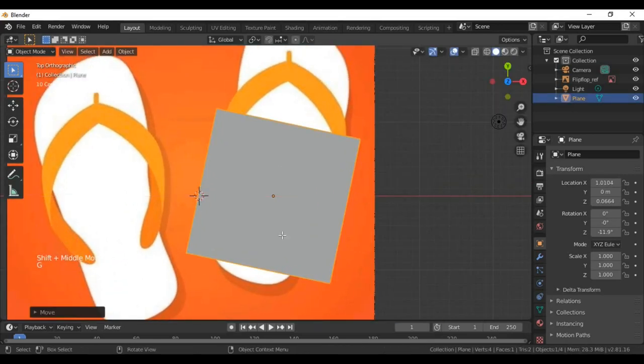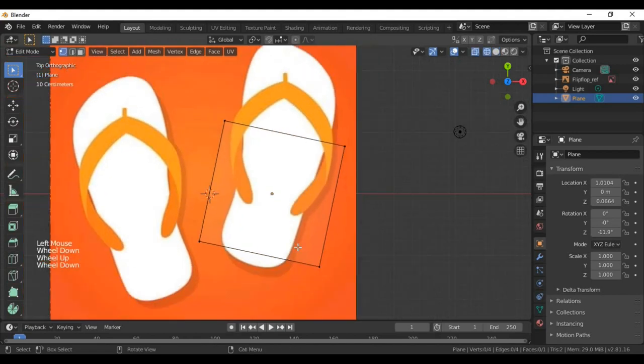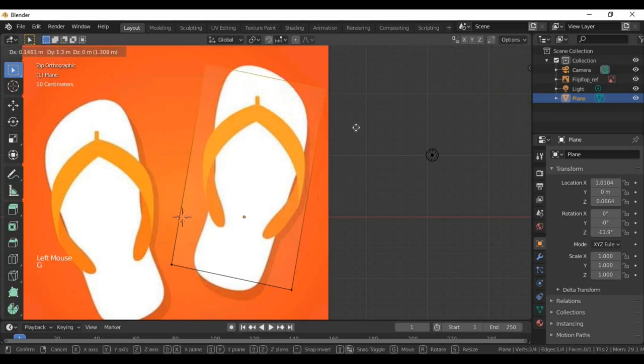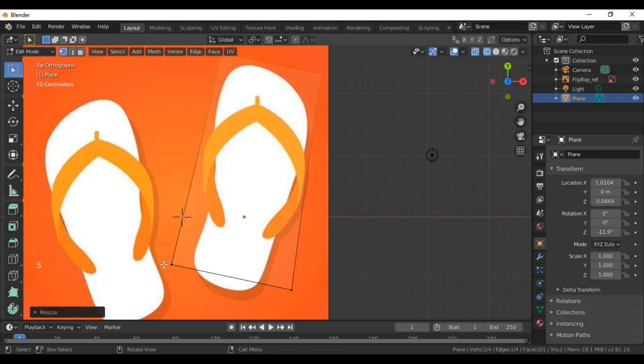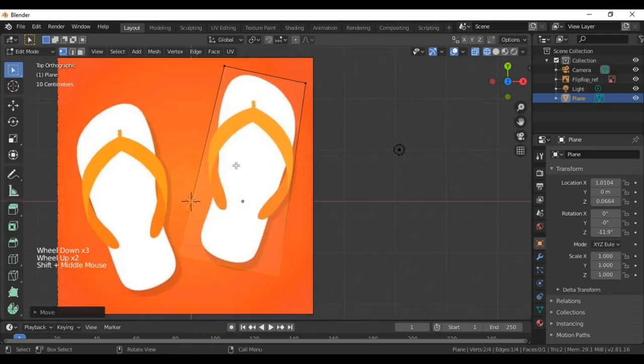Grab this on the x-axis, and then shift z, and let us start by pulling these two vertices up on top, and then pull these two vertices here on the bottom, and that looks good.